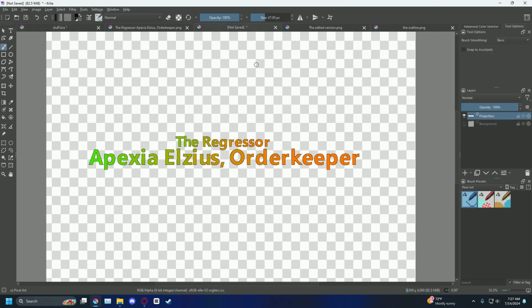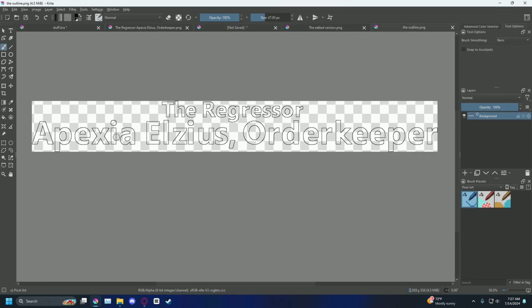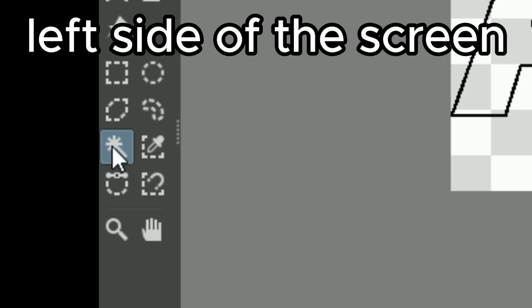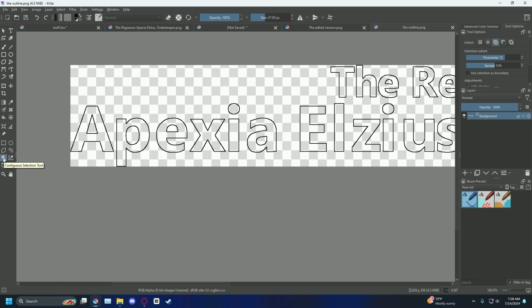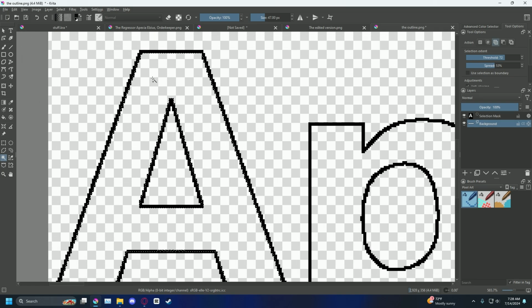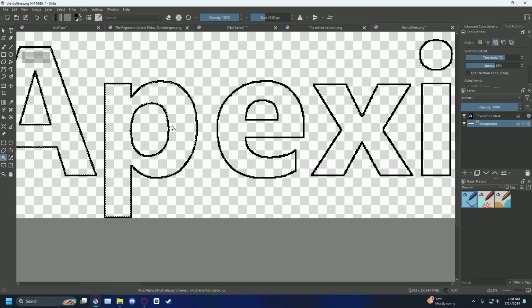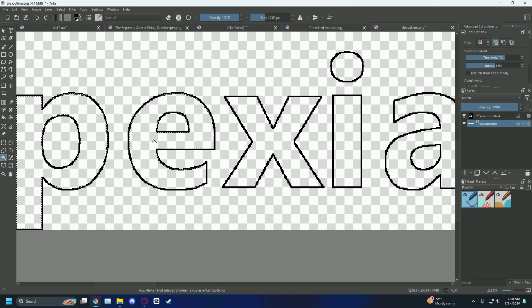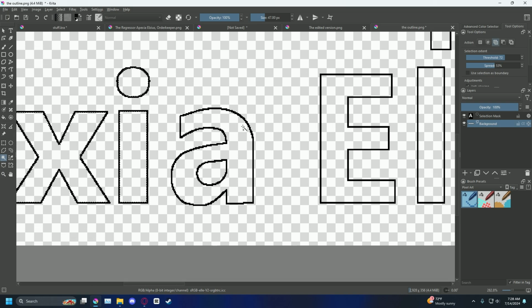You're going to go to the outline like this, and you're going to select this little tool right here. It's called the contiguous selection tool. And then you're going to go into here and select the insides. Do not click in these little boxes, just the insides of the letters, like so.